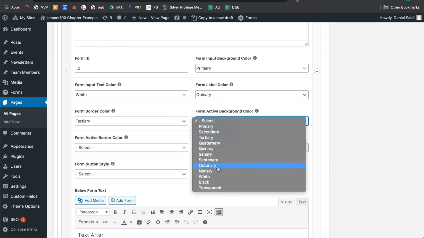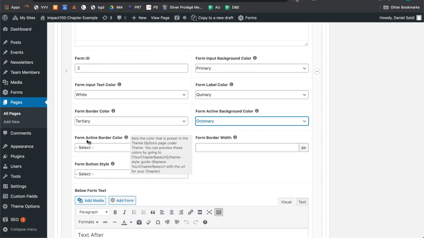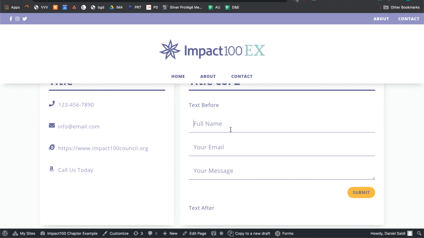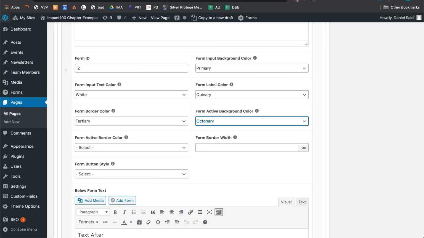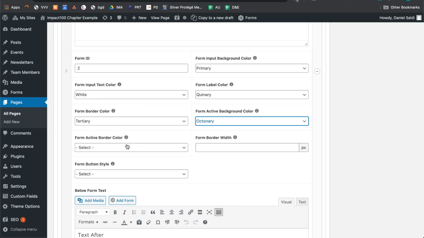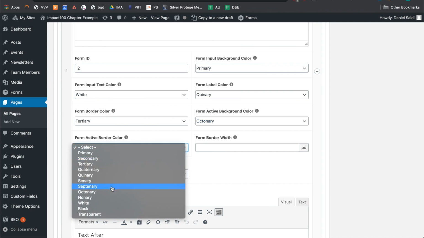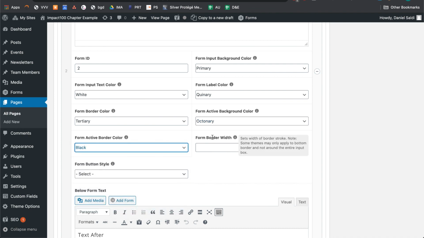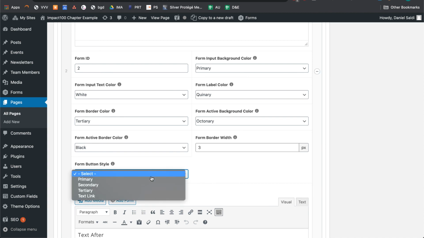active, the form active border. So this is when you click on it, the color of the border changes. Anytime you see active, it means that the field is currently being used. So active border color, add black. Border width, we can make it a lot thicker, but there are some defaults already in place, so we don't necessarily need those.